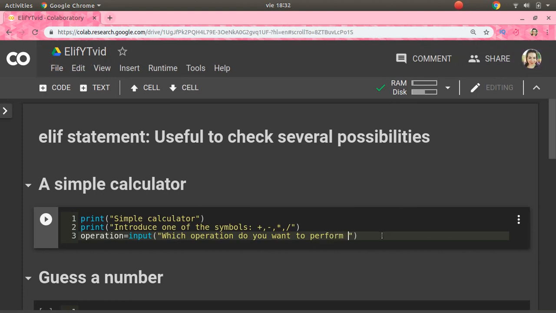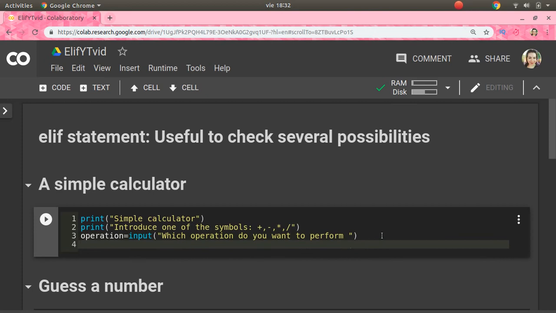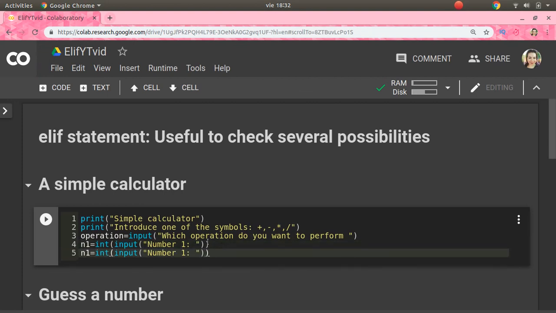And that's all. Now I need to use a couple of variables, n1 and n2, to read the numbers. And those numbers, to simplify our work more, have to be integers. That's why I'm using int before the input. And a little message, number 1 and number 2. I'm going to copy and paste, and basically I'm going to change only the 1. Now it will be a 2, and also here.